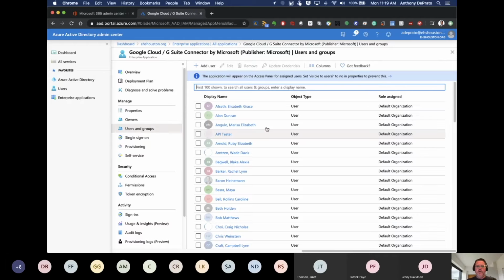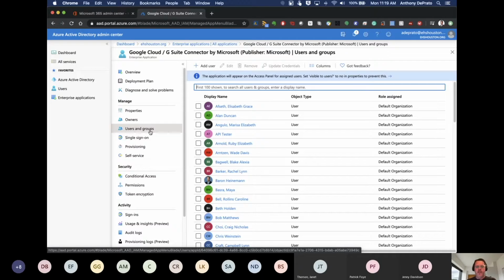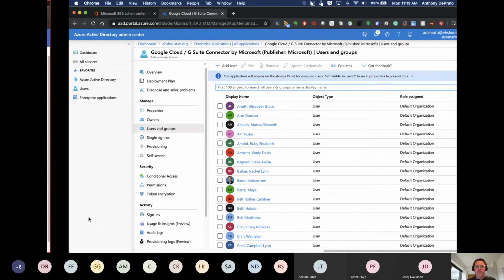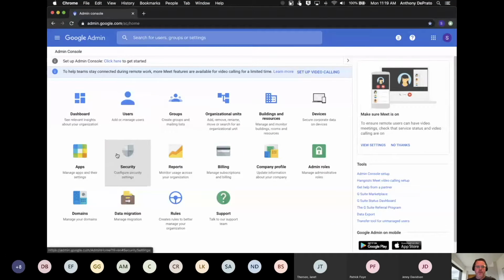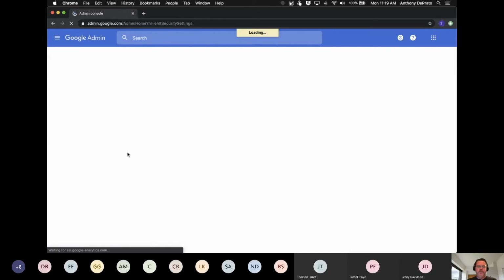And then you can add users now, or you can wait. I normally would wait. So I would skip adding users at this point, and I would move on to the Google setup, which I'm going to jump over here to do. All right, so for Google, jump over. You want to jump into security.